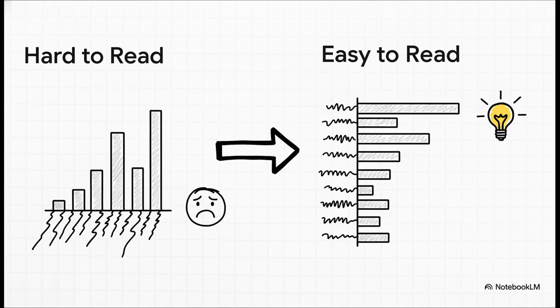And hey, quick pro tip for you. If your category names are getting long and squished, just flip the chart on its side. A horizontal bar chart is your best friend.